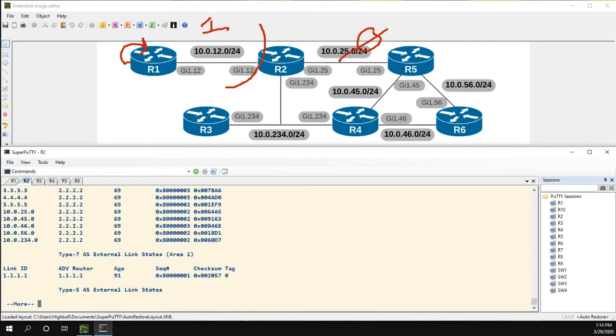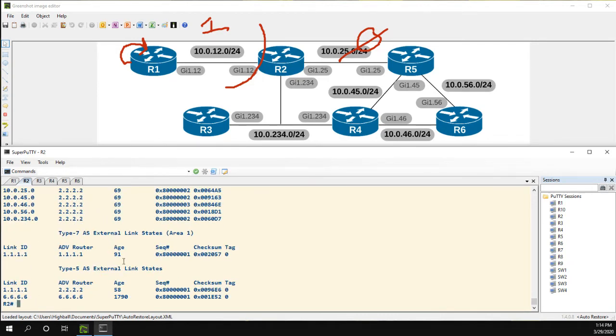show IP OSPF database, we could see here we have our Type 5 LSAs and our Type 7 LSAs, which is interesting. So the way this works is as follows.